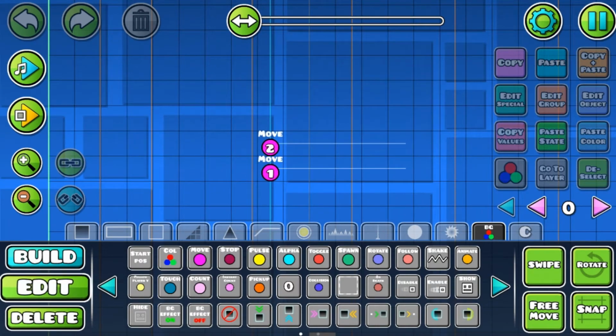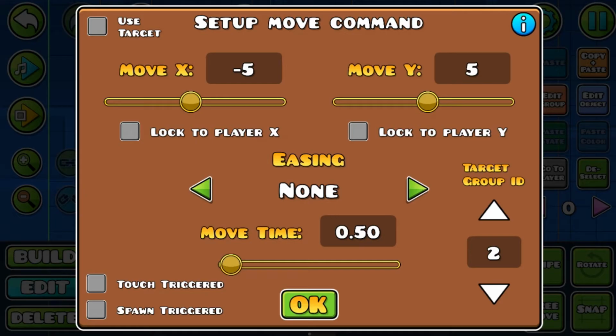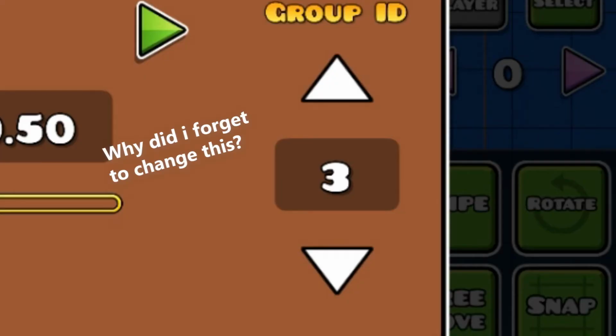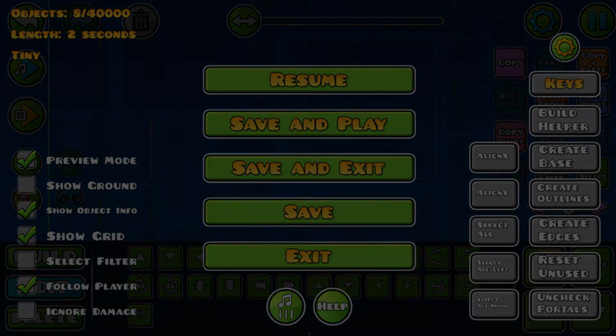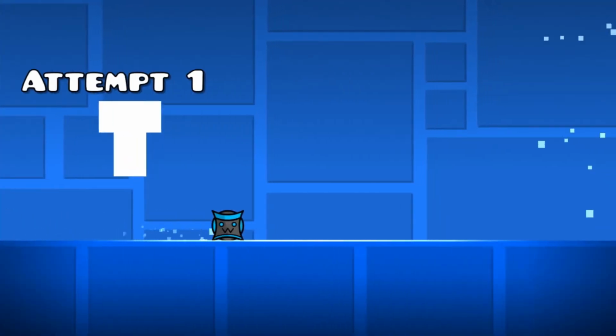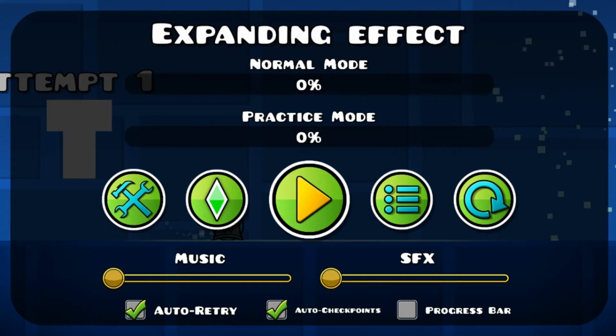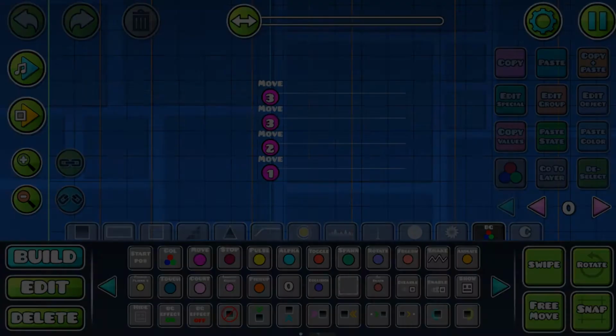Now we will do the other groups. So basically group ID 3. It's gonna move to the left, but this time it's gonna move also down by half a block. Copy this, and then here it's gonna move to the right. And now it should look like this. Oh, that's not what I wanted at all.